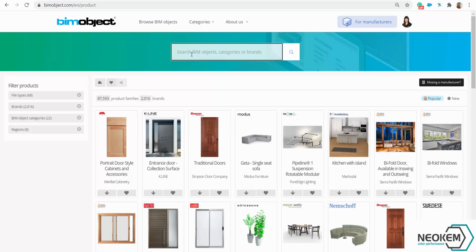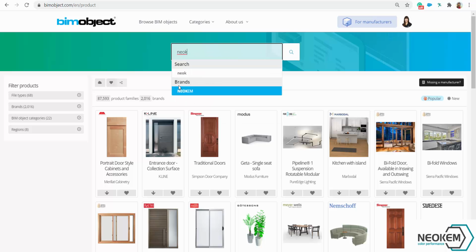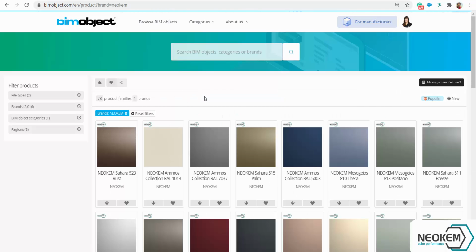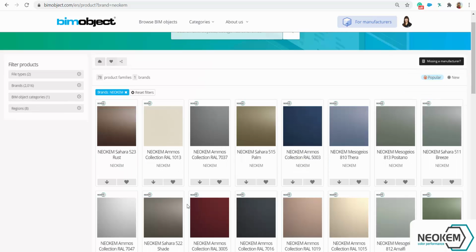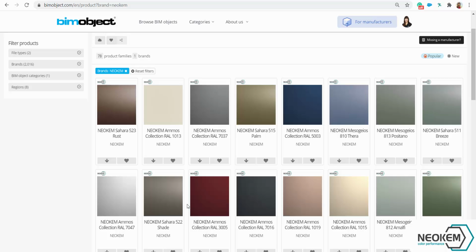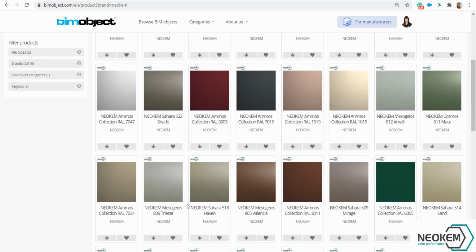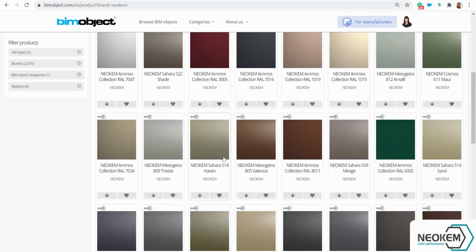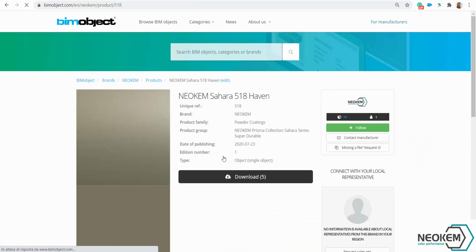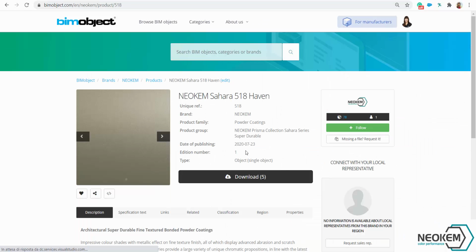We are in BIM Object searching for the product we need. We need to use the filters on the left or use the free search tool. In this case, we want to find NEOKEM products. So we type the name here and filter for the brand. NEOKEM has developed a lot of collections and colors as BIM objects for Revit. We choose Heaven from Sarah collection.